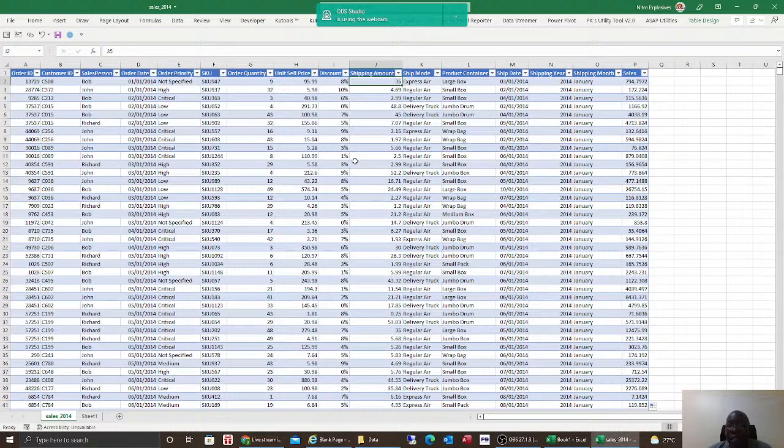Now, let's plot a graph which shows, for instance, let's start very simple by showing how much were the sales that were done on a monthly basis, regardless of the product. So it's only going to be shipping month and sales. That's it.